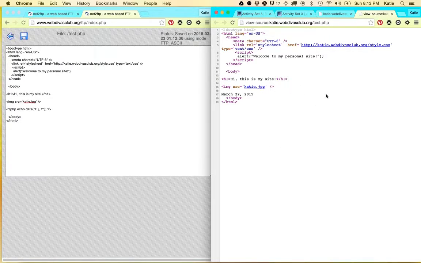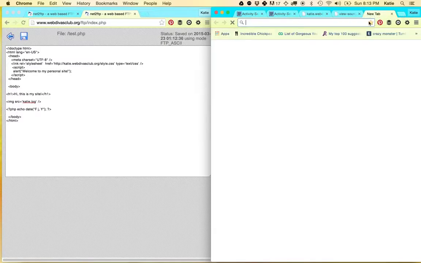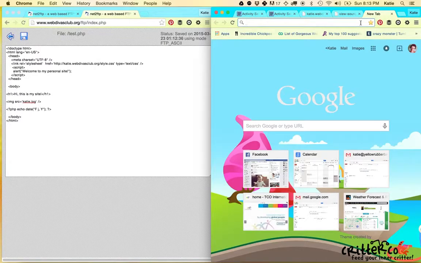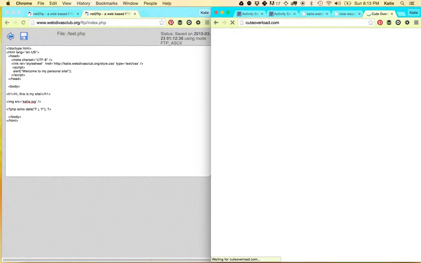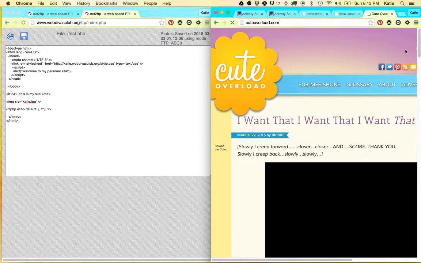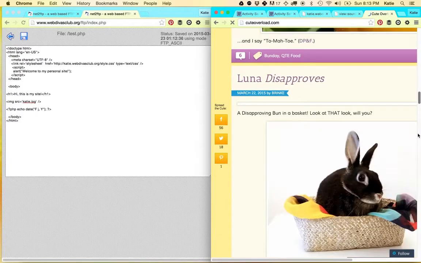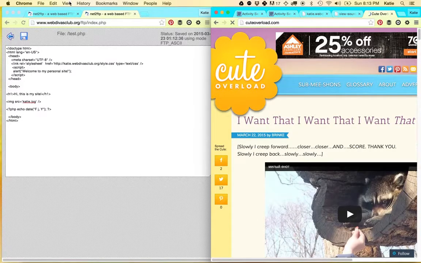And actually you can do this for any page at all. For instance, Cute Overload is a good one. I can go to cuteoverload.com, which has some awesome cat pictures and lots of other things. And I can go to, just make sure I'm clicked on the tab.